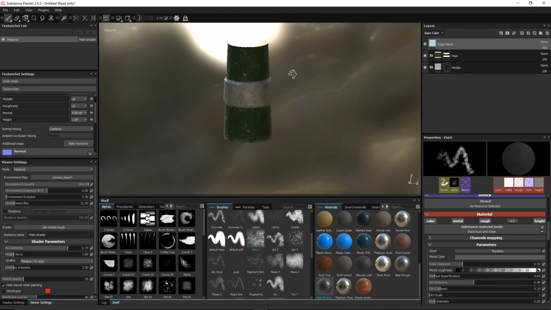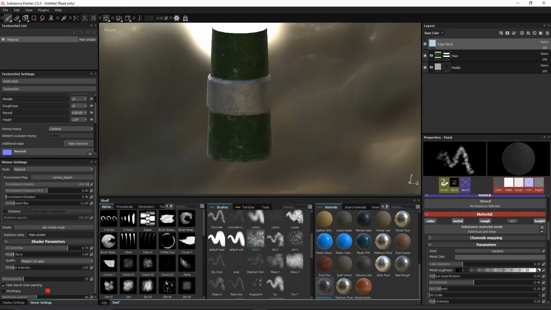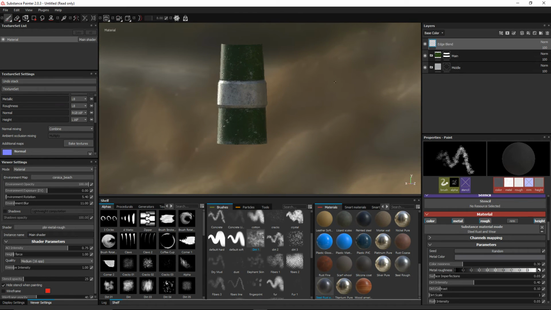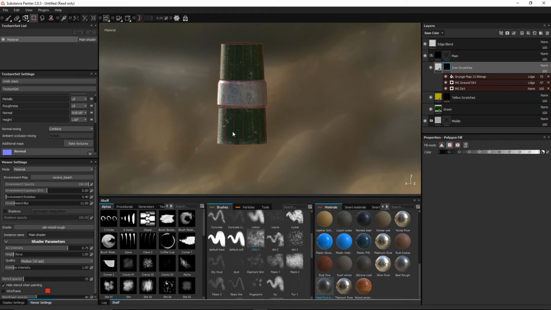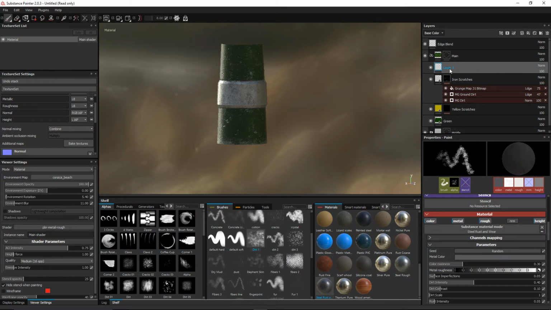So let's add some decals to it. We'll call that edge blend. This is good. Let's start with the main. Let's add some lines. I think I had some lines across here just to make it look a little bit more interesting. So what I'm going to do, click on iron scratches, click above it, and we'll just call this bottom line indent. How about that?